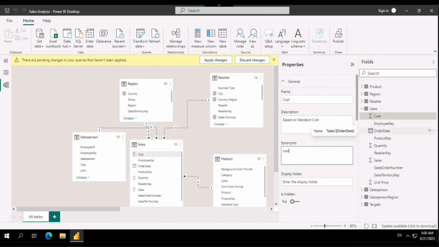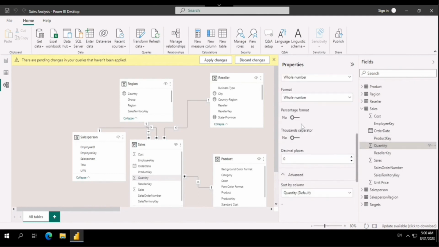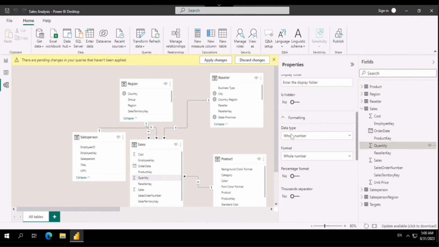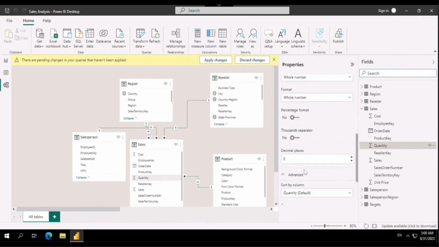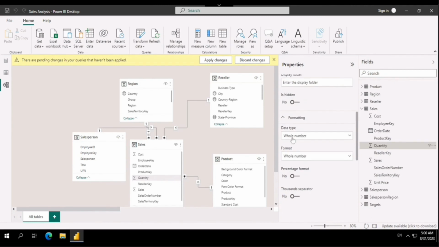This description can be applied to tables, columns, and hierarchies. And this description can be revealed in the tooltip as well. Now we'll select the quantity column. And if you scroll down, there is a formatting section where it says whole number, and move this 1000 separator to yes.